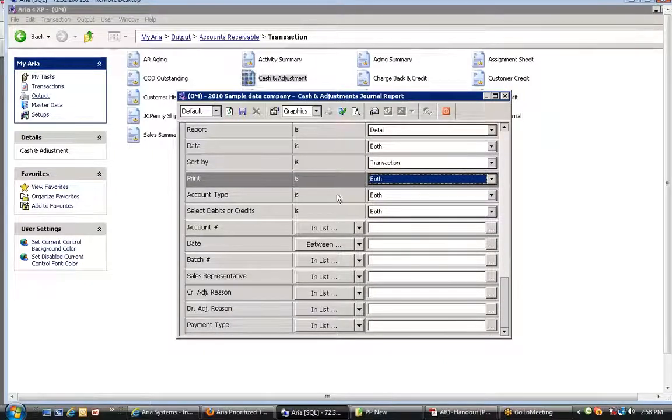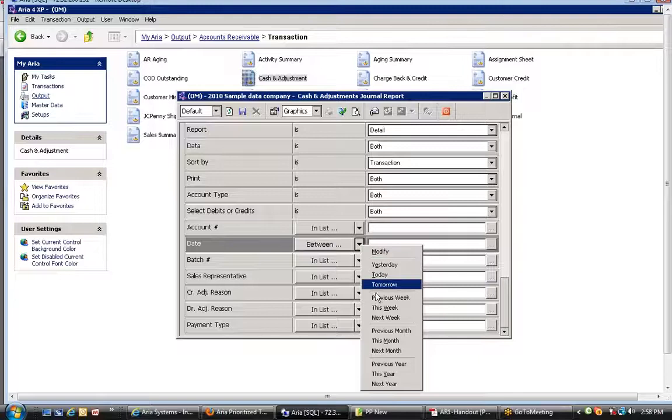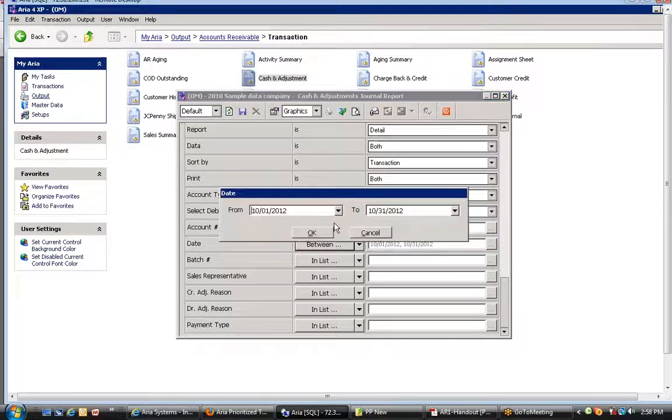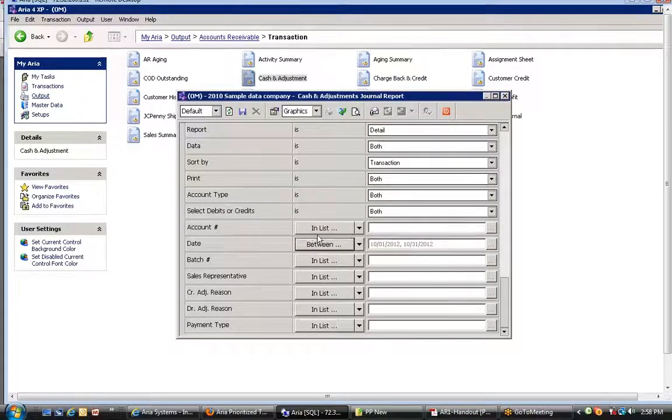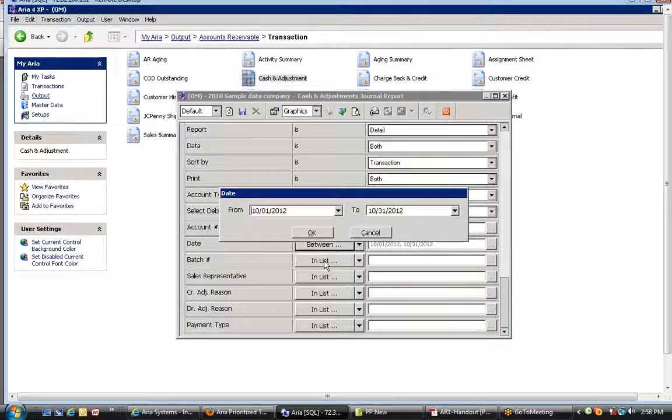Then all the other criteria down here is optional. You can choose a certain activity date. If you click here on that little drop down, you can have a predefined date like this month, next month, this week. All these are predefined date criteria that you can use instead of typing in the date manually. You can choose that little tip.